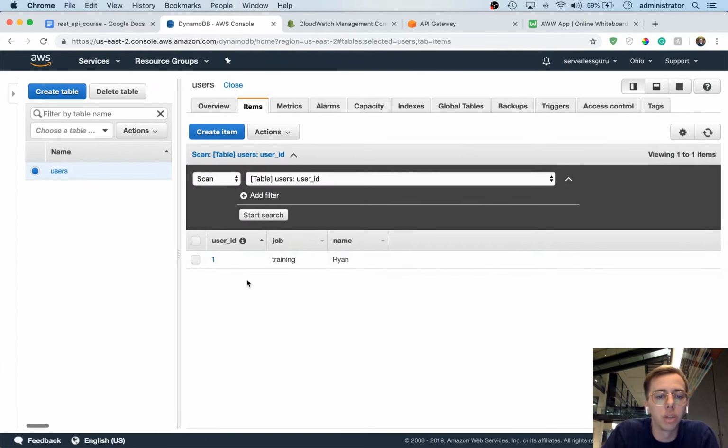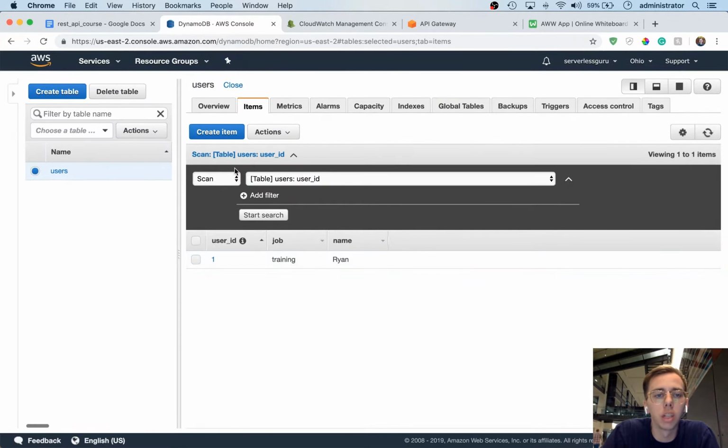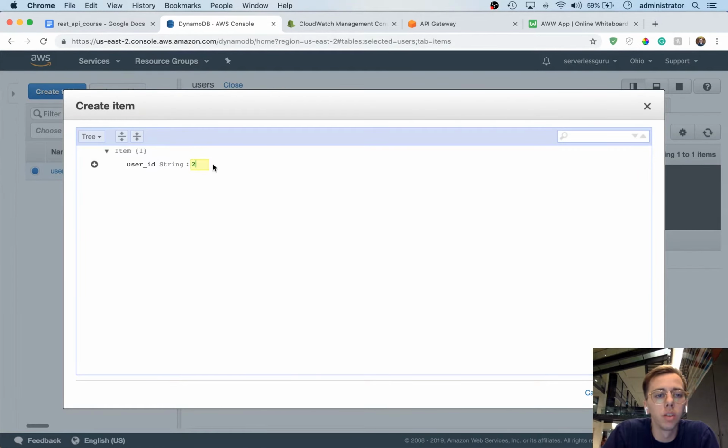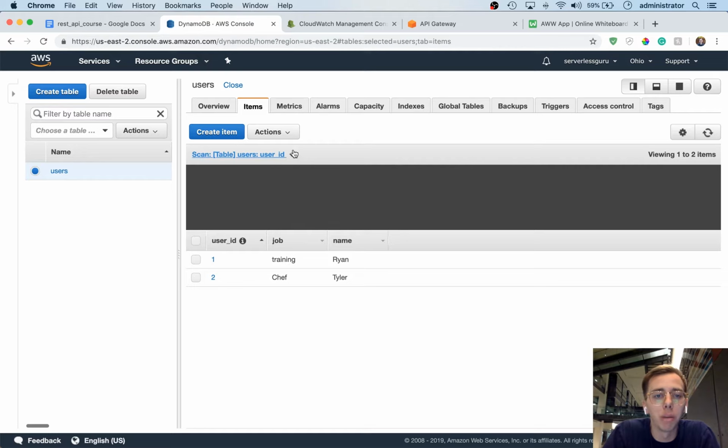So now we have this record showing here. You can see that there's a user ID of 1, training, name is Ryan. So let's create one more here. User ID 2. This is kind of brutal because you really don't want to be adding stuff manually like this into DynamoDB. You're not going to have a fun time. But for this video and for doing a high-level overview, definitely better. So name Tyler and then job, let's say chef. If we save that, we now have 2 records inside of our users database. And that's pretty much all you need to know about DynamoDB at the moment.